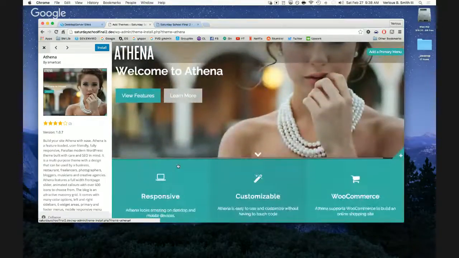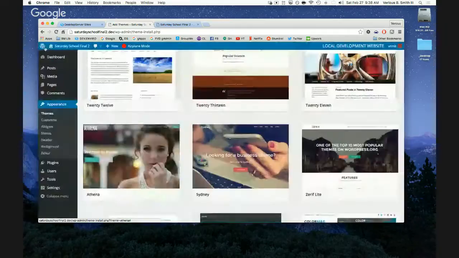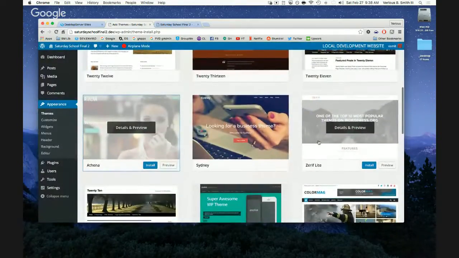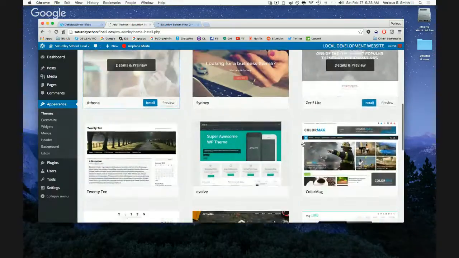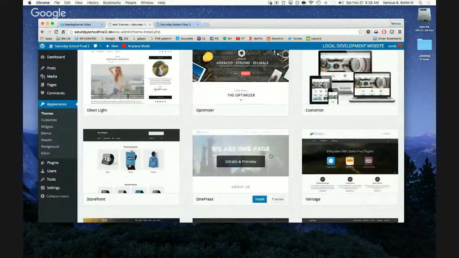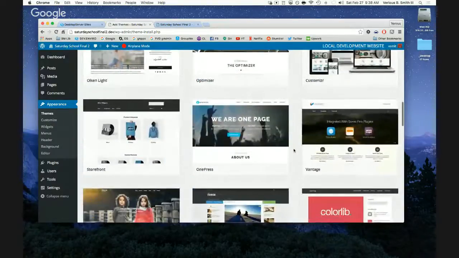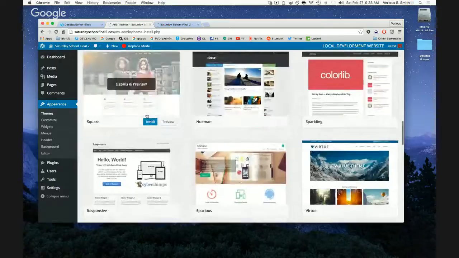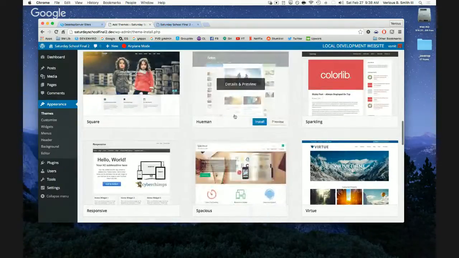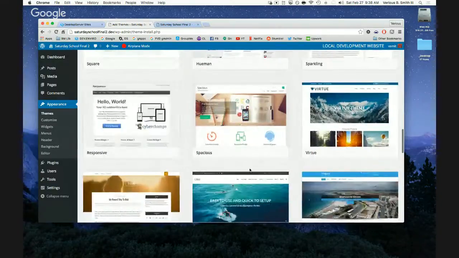I could choose this one, which maybe I will. For right now, I'll keep this one in mind, but I'll go find out if there's maybe one or two others that look catchy. These are all under popular themes. We've got OnePress, we have Vantage, which we've used before during one of our classes. We've got Square, we've got Human, and we've got Responsive, which is a very popular one, very basic, straightforward one as well.